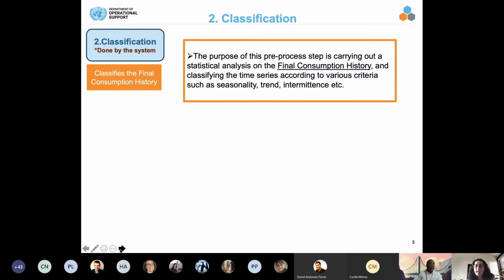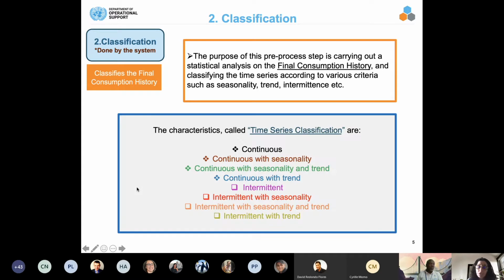So what does it look for? It looks for trend, seasonality, intermittence. We are going to explain what that means. So these are the characteristics that the classification uses to classify the final consumption histories: continuous with seasonality, continuous with seasonality and trend, continuous with trend, intermittent, and so on.